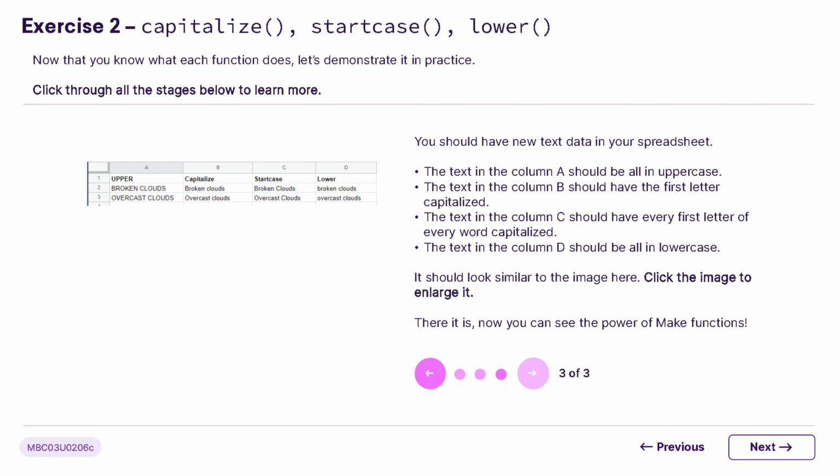In this exercise, we're exploring how to manipulate text using three powerful functions: capitalize, start case, and lower. Imagine you've got a list of weather descriptions. Using these functions, you can transform the text in different ways. First, any text in column A is transformed to uppercase, making everything bold and clear. This is useful for headings or anything you want to stand out. Next, column B uses the capitalize function. Here, only the first letter of each phrase is capitalized, perfect for titles or proper nouns in your data.